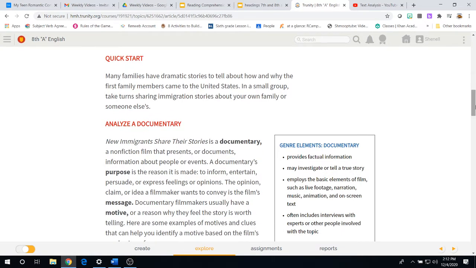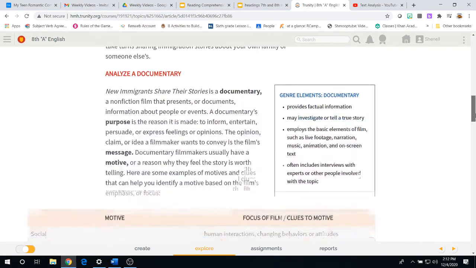Now, our quick start activity is, many families have dramatic stories to tell about how and why the first family members came to the United States. In a small group, take turns sharing immigration stories about your own family or someone else's. This is something that we will put into practice once in class. If we don't have a personal situation in our own family, we might know about someone else, or we might have seen it somewhere on the news or a documentary that we've seen ourselves.